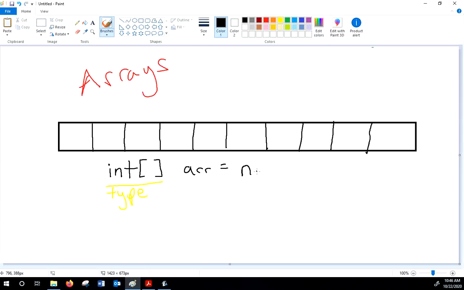So we say new, because anytime you're creating a new object type, we say new, right? Then we call the constructor. Well, the constructor is kind of weird. It's not like a normal constructor. You say new int, square bracket, and then we have to tell Java the size of the array. I'm going to say 4 for this example. And then semicolon. We now have an array of size 4.